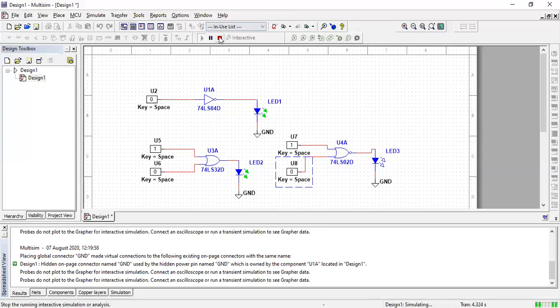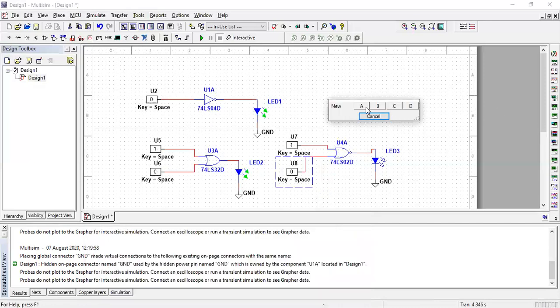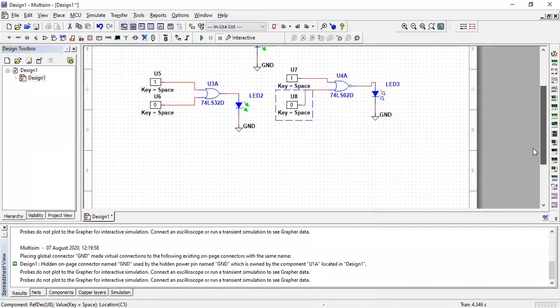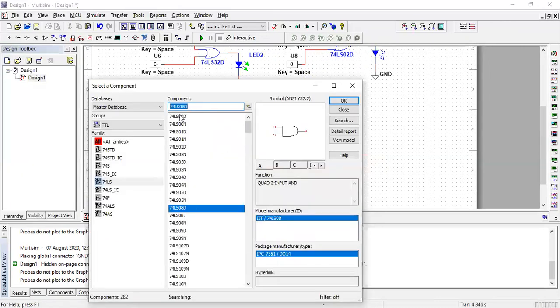Next, we are going to simulate the AND gate and NAND gate. Again, we have to select the AND gate and NAND gate from the TTL, and for the NAND gate the IC number is 7400, and similarly 7408 is the IC for the AND gate. So I am using one AND gate, and similarly one NAND gate, the IC number is 7400.